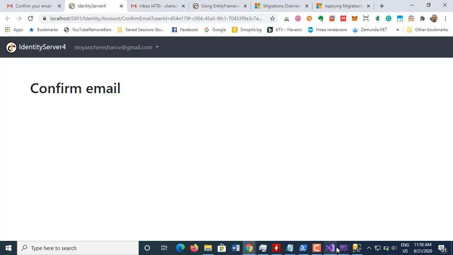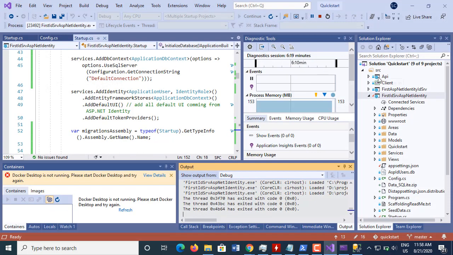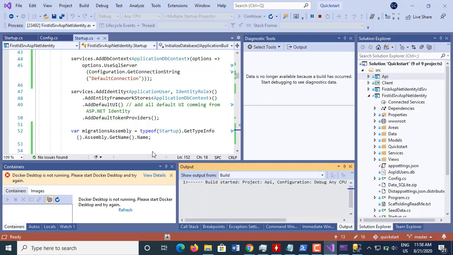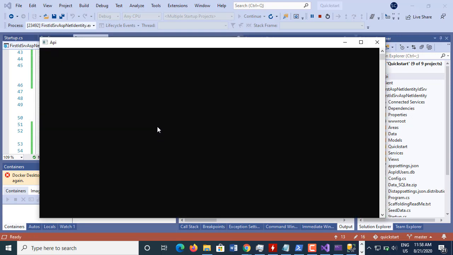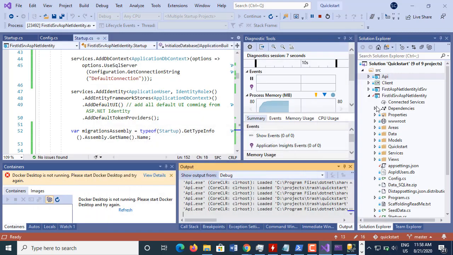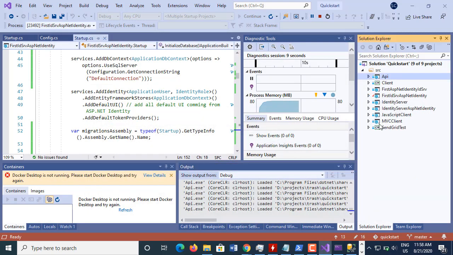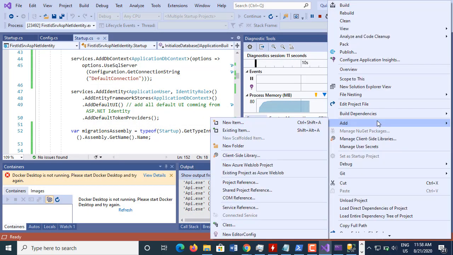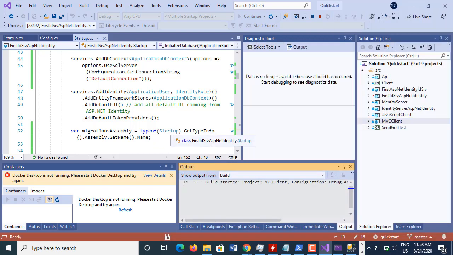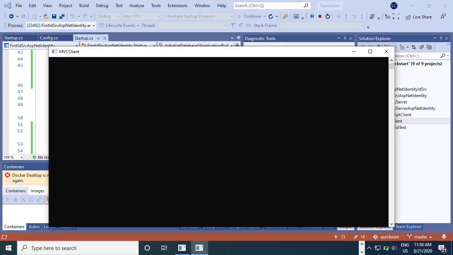So now I can run the API, which is the resource that is protected by my identity server right now, from my security token service. I'll try to run this one, which is running on 6001. Okay, not allowed to access anything right now. And I can run one of my clients, for example, the MVC client. Let me run the MVC client.